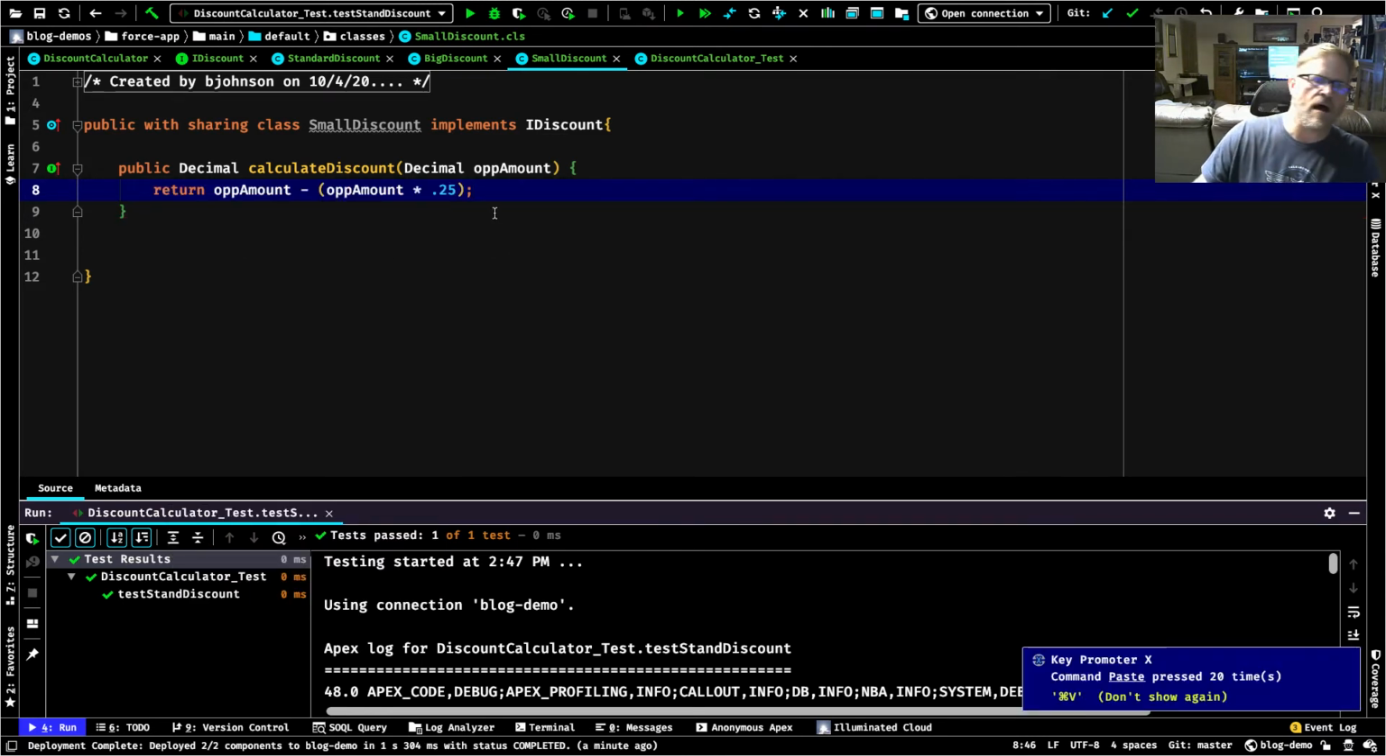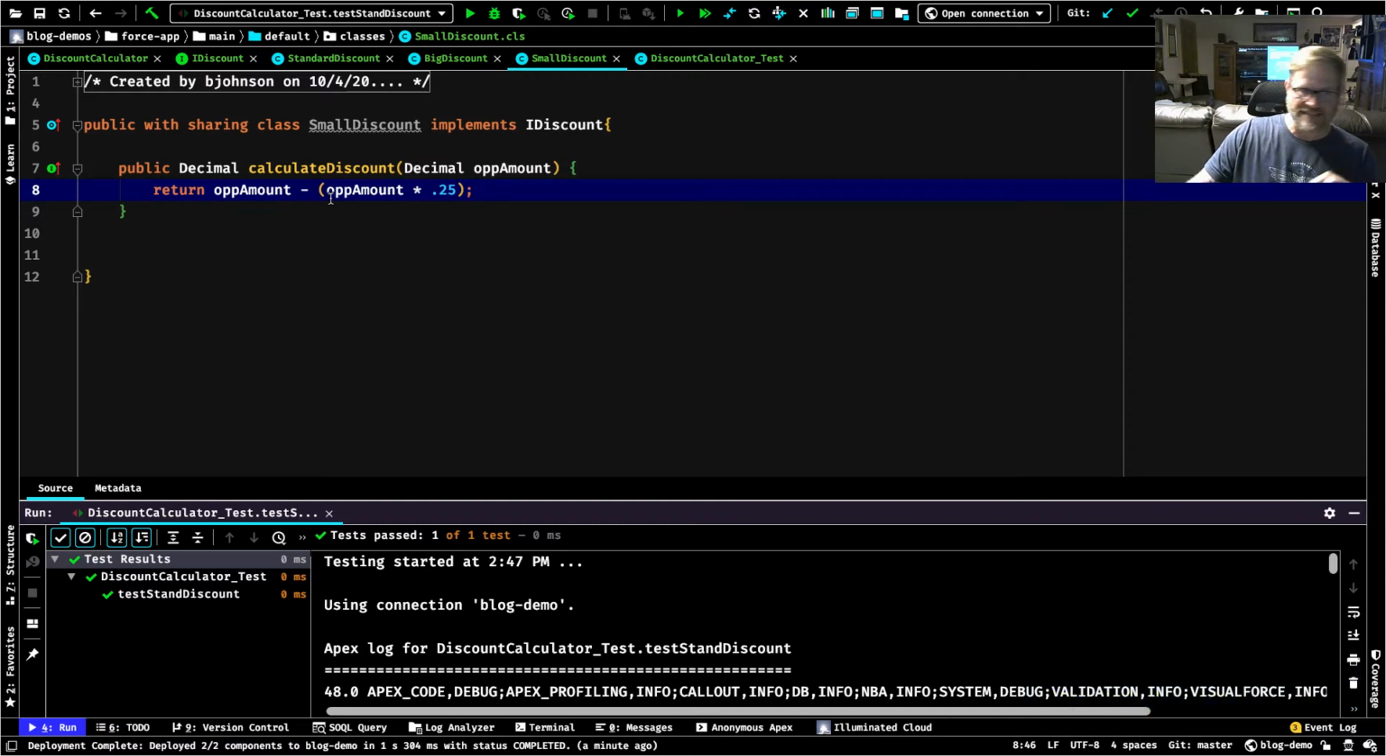All right, so now all three of these discount classes, small, medium, and standard, or big, small, and standard, all implement the iDiscount interface. That means they all must make use of the calculate discount method, but they all have their own separate implementation of the calculate discount method. But this is where it gets cool.